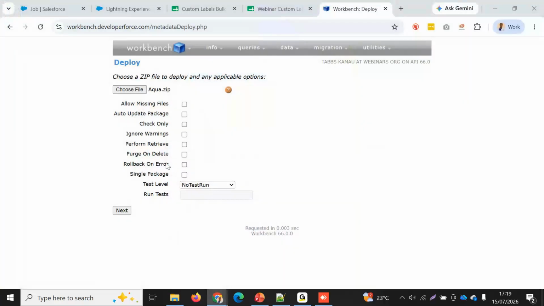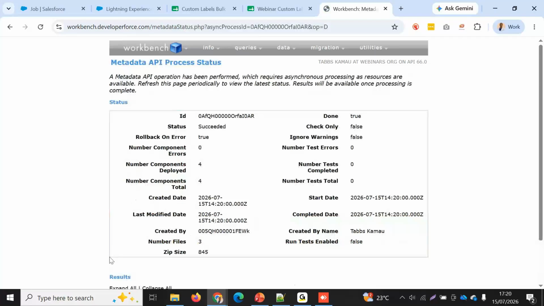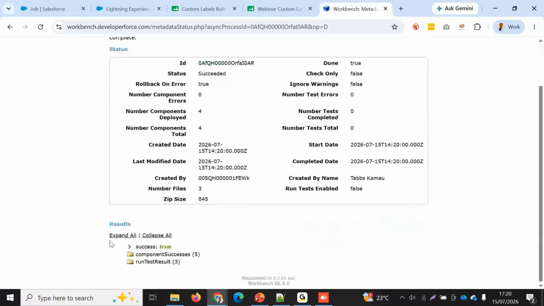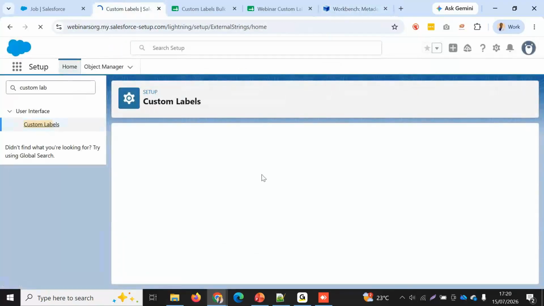Then in all these checkboxes, what we need to check is the rollback on error in case we encounter any errors, then the single package so that the deployment can be successful. We click next and then we click deploy. And you can see status succeeded. So we've been able to create the labels and I can do a quick check.